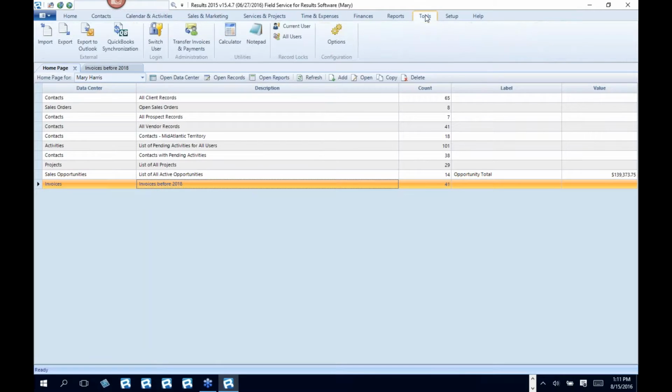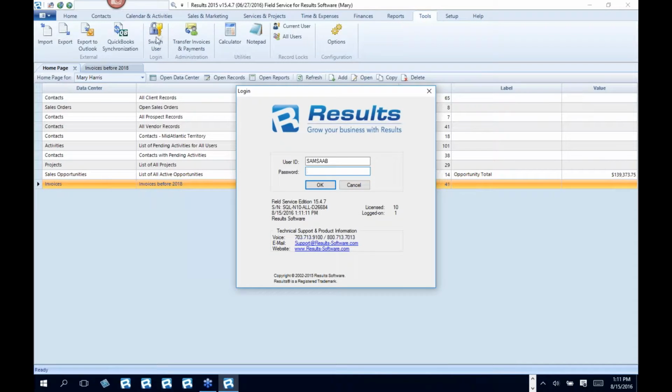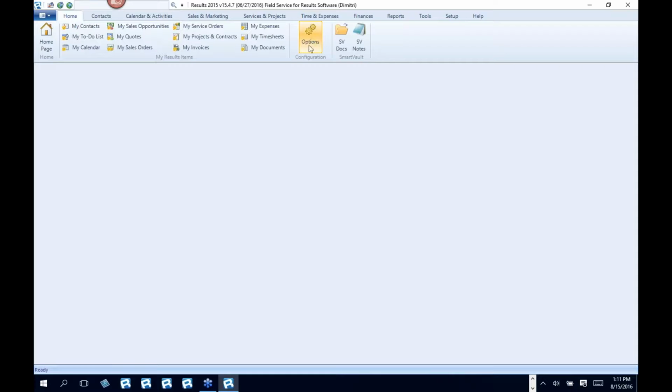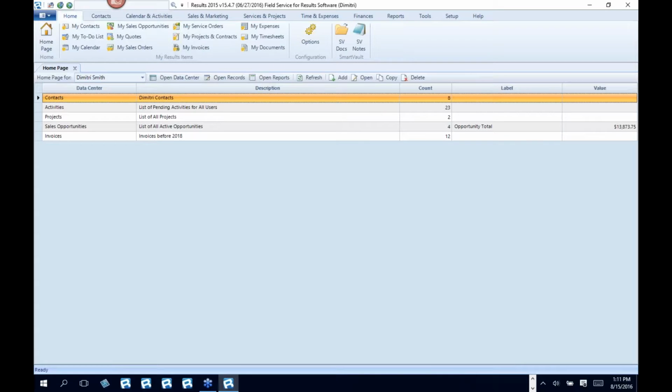I don't know if you're aware of this, but when you're inside Results and you go to the tools menu on the top right of your screen, you have the ability to switch to another user on the fly. So I'm able to come in right now and tell the system I'm going to log in as Dimitri. I'm going to click OK. Right now, the system is not set up to open the home page automatically for Dimitri, so we're going to go open the home page.